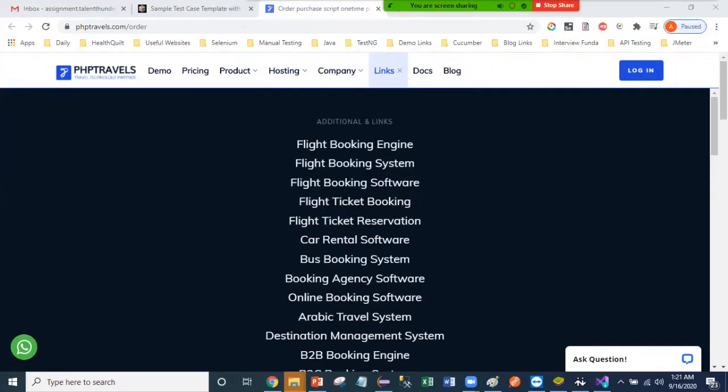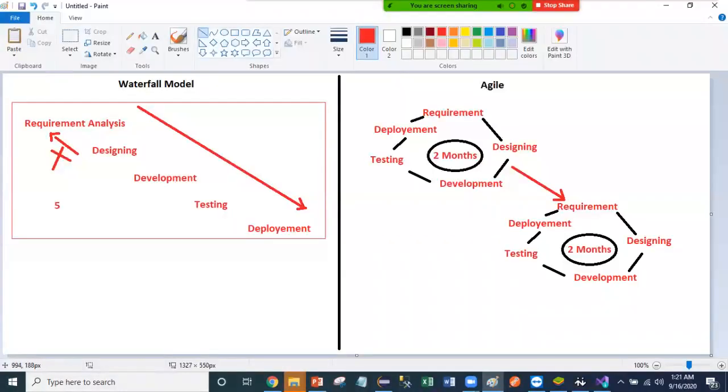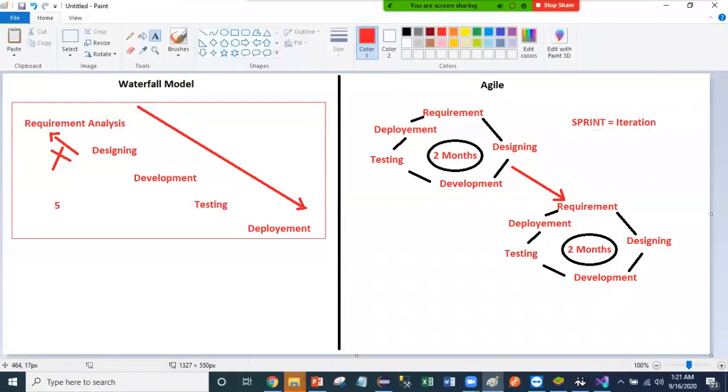So to overcome those challenges, people decided on this model, right? This is called agile methodology. These 2 months, they sometimes call a sprint or an iteration, right? So in every sprint or iteration, they will keep changing the requirement if required.